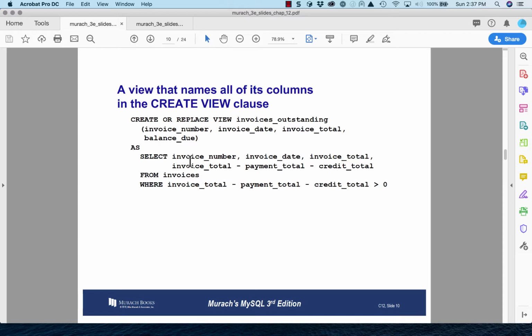Okay. Here's an example of a view that names all of the columns in the create view clause. Okay. So normally, whatever names columns have in the select, we just get those names in the view. Okay, that's usually okay. 8 times out of 10, 9 times out of 10, that will work fine.